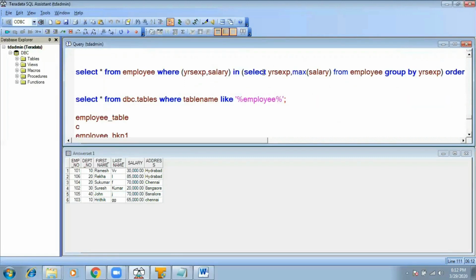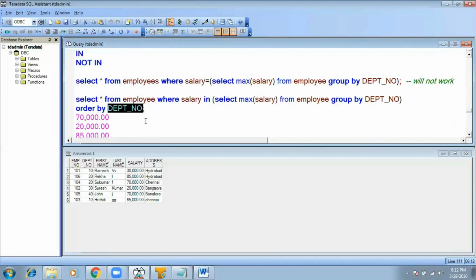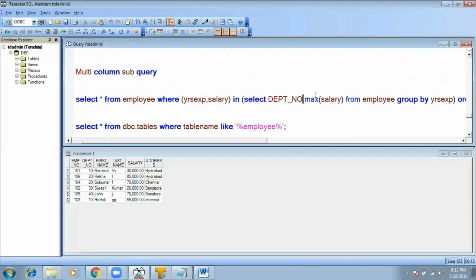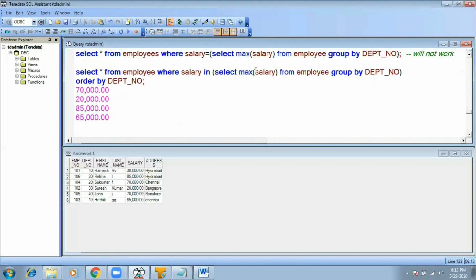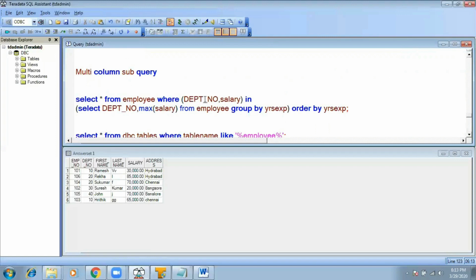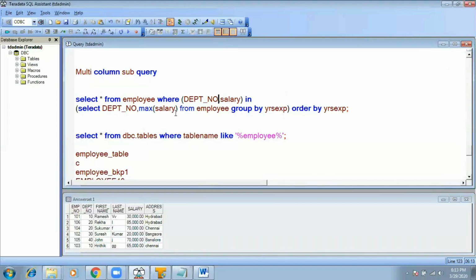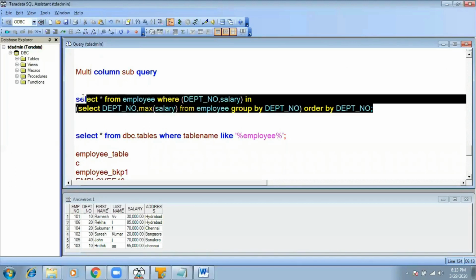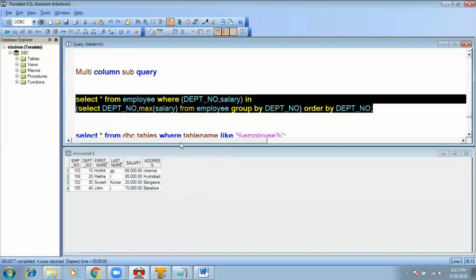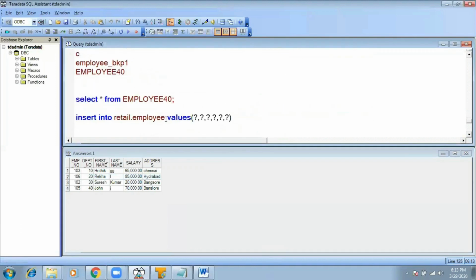Got it? So instead of fetching only the max of salary in the inner query, instead of fetching the maximum salary alone, you get the department along with it. So get department also. Select star from employee where department number, comma salary in, select department number, comma max of salary. So this is what we'll be fetching. Only one record is coming now. This is the multi-column subquery, and it is also very important.